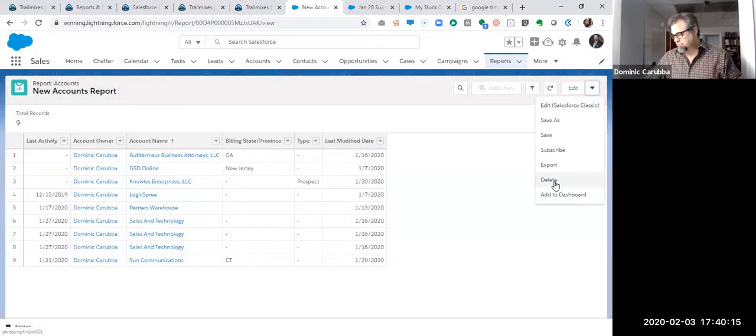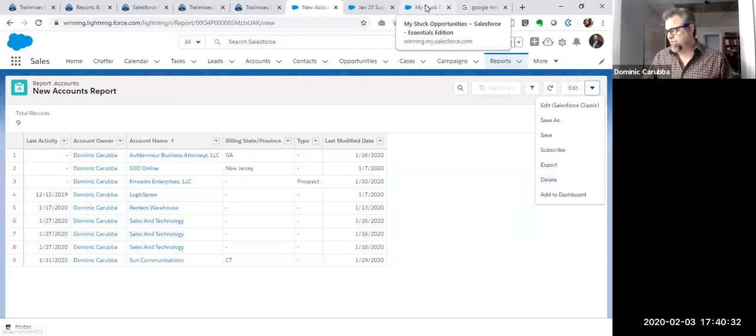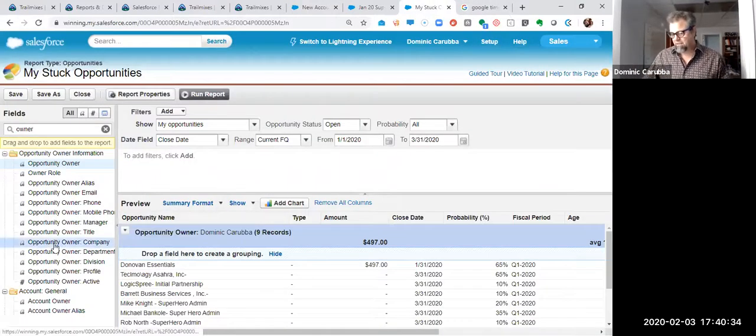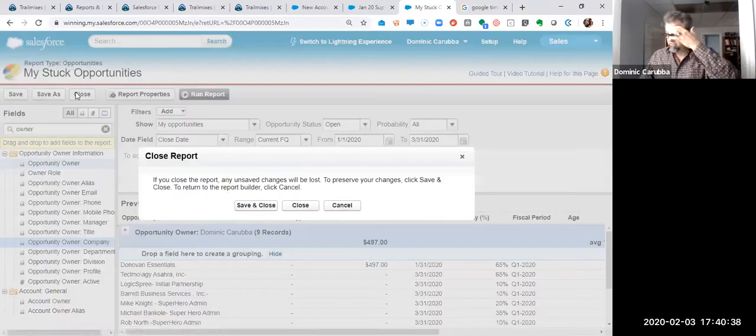Now, you can delete a report, but only if you created it. You have to have the permission to delete the report, or if it's not a standard report. Remember those reports in Classic? So, whoops, we'll close that report.